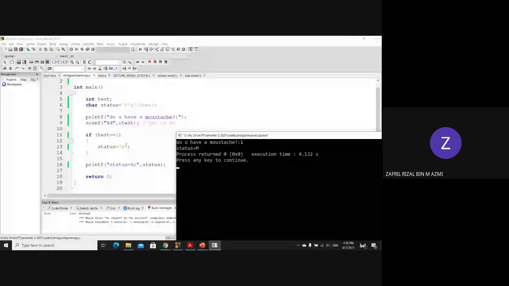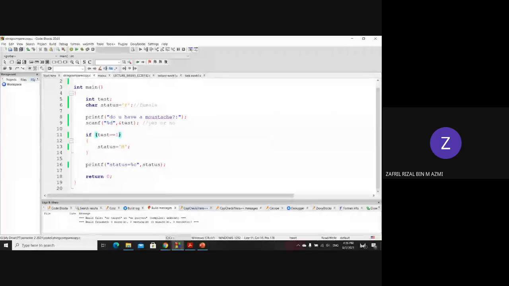Or you may use y. If you forget to put the single quote, you will get an error, because the compiler will detect y as a variable. You see, y undeclared. All variables must be declared before we can use them, like integer test, integer status. So this one we declare first before we can use it. This one it will detect as a variable, and if it is not declared earlier, it will get an error. So please don't forget to put the single quote.